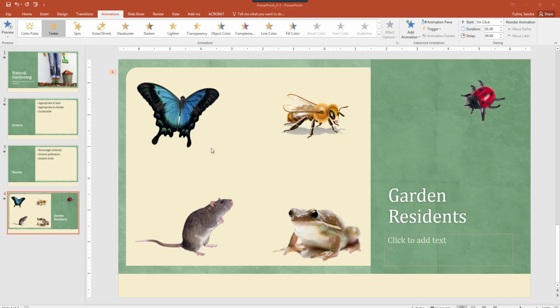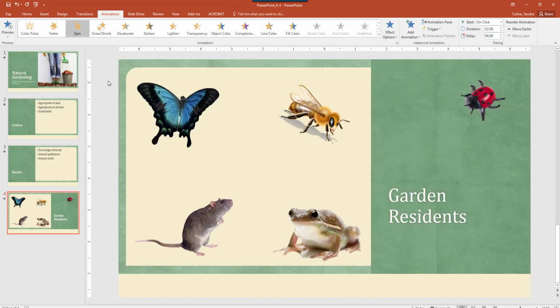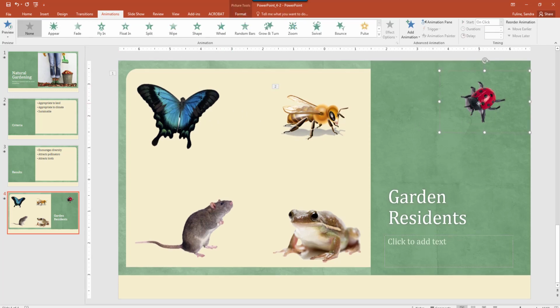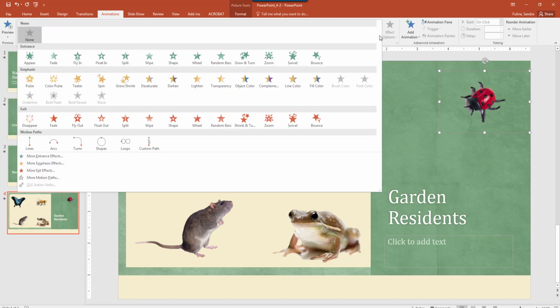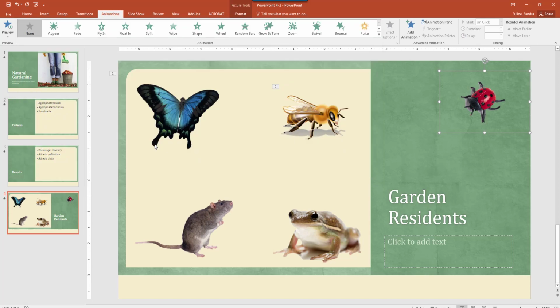I already applied the teeter emphasis to the butterfly. Now we're going to click the bumblebee, and we are going to click on spin, and then configure a custom path motion animation that causes the ladybug to walk on a curved path. So I'm going to click on the ladybug, and I'm going to attempt to do a custom animation. I'm going to click custom path animation that causes the ladybug to walk on a curved path from its starting position to the center of the content area.